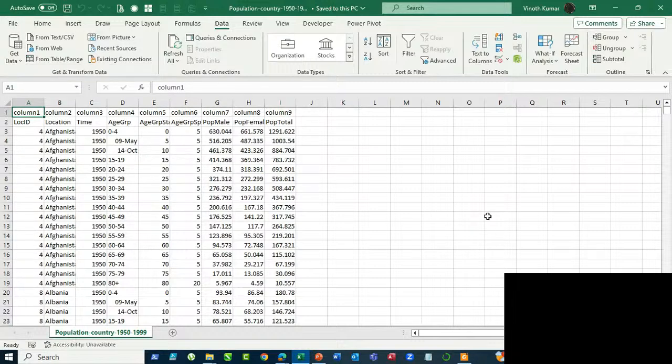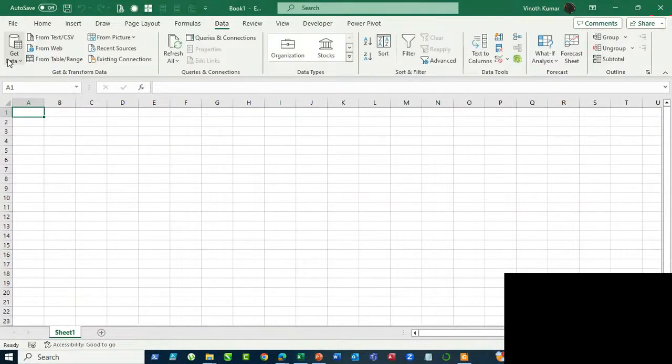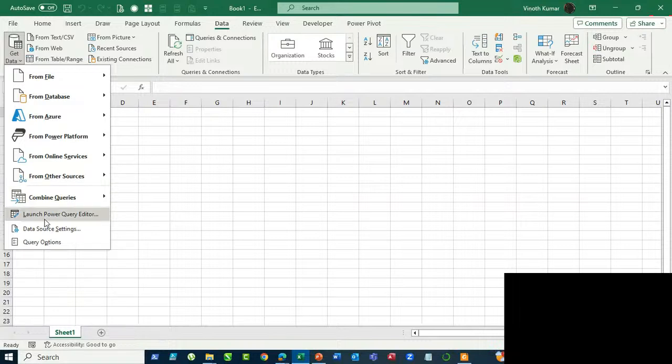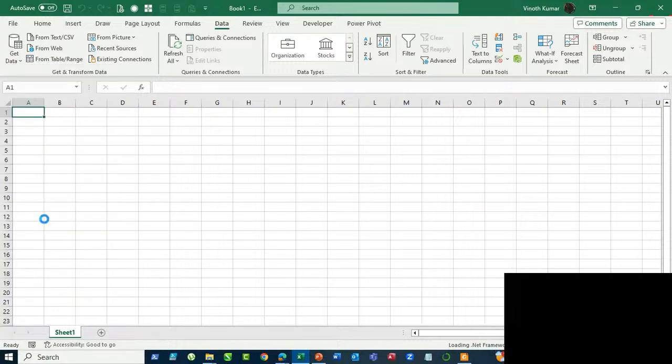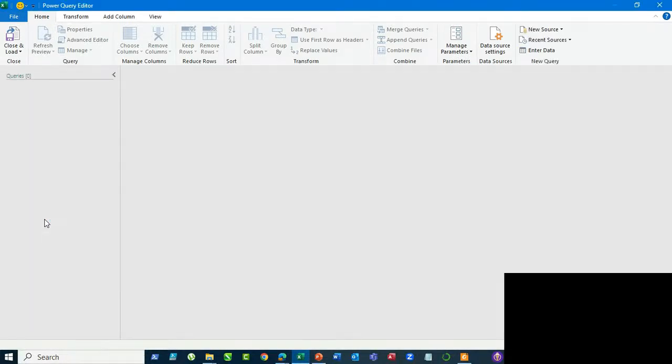So let me take a brand new Excel file. I'm pressing Control N here. Then I'm going to come back to my data, go to get data, and say launch Power Query editor. This is going to launch my Power Query directly, and then from there on I can load the data, clean and cleanse the data, and then bring the data from the Power Query editor to the Excel sheet and create a report out of it.